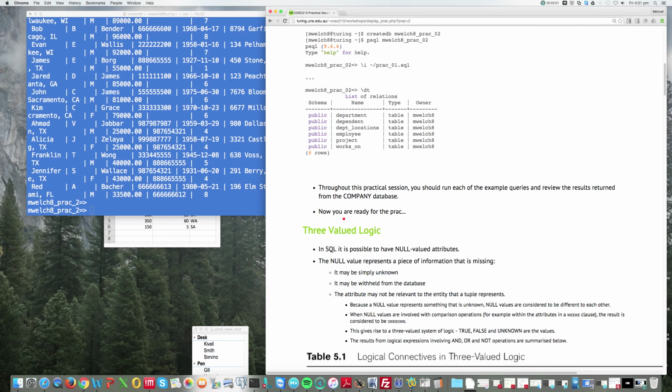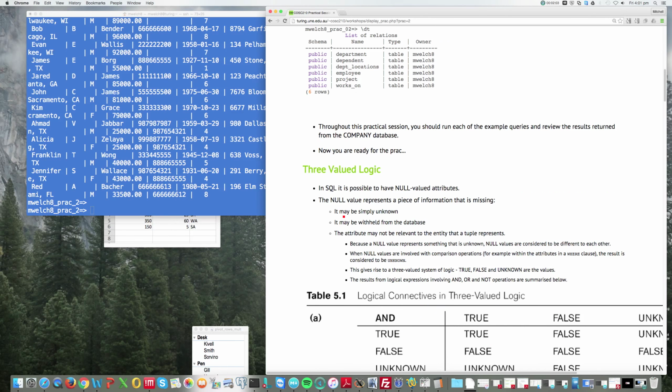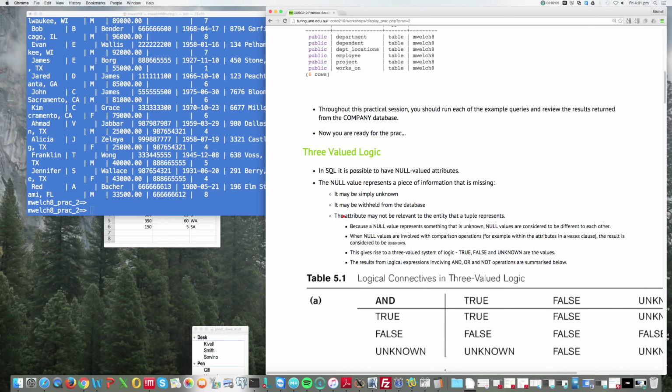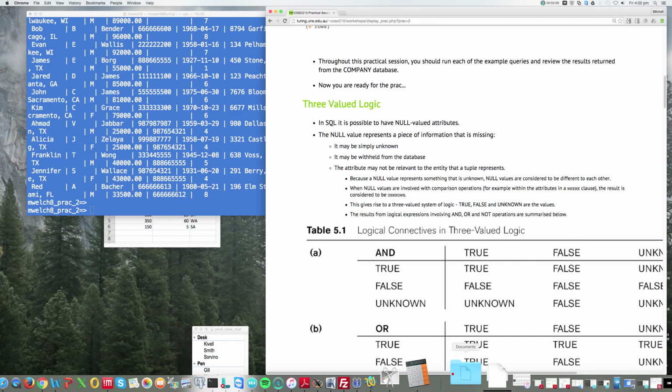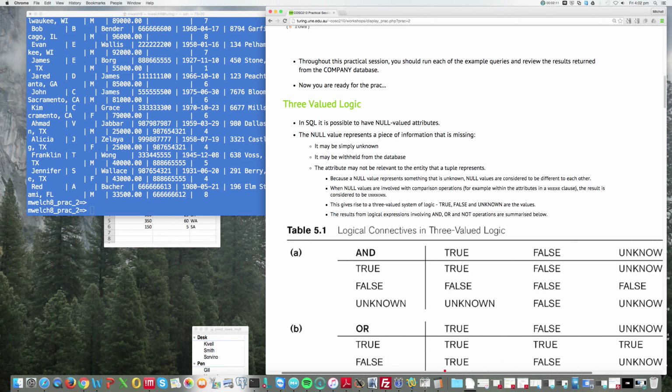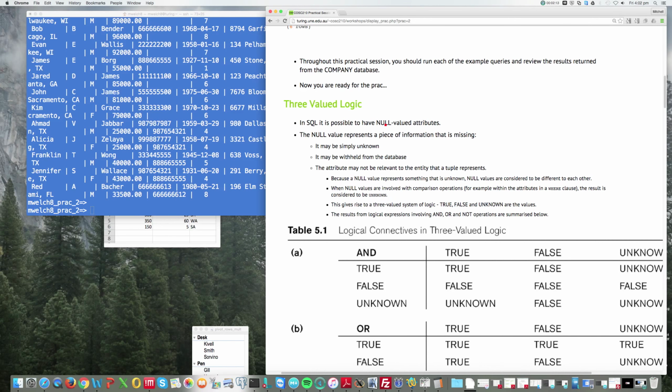Now there's a couple of things that we'll cover before we move into today's practical exercise. The first is an introduction to 3-valued logic. 3-valued logic involves the use of null-valued attributes, or null values. In SQL it's possible to have null-valued attributes, and a null value represents a piece of information that's missing. It might be simply unknown, it might be withheld from the database, or it might not be relevant to the entity that the tuple represents.